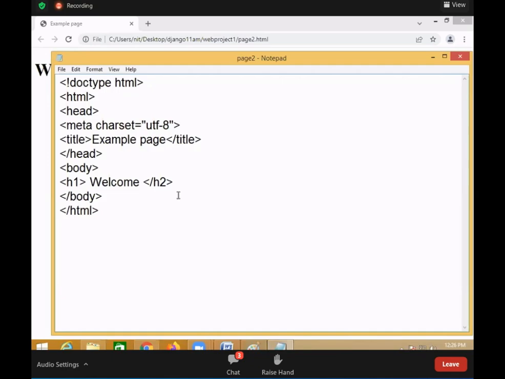Is there a difference between head and body? Yes, there is a difference. Head is different and body is different, right? Head is only for content, but not for displaying. Body is for output. Whatever you define in head will provide some information.